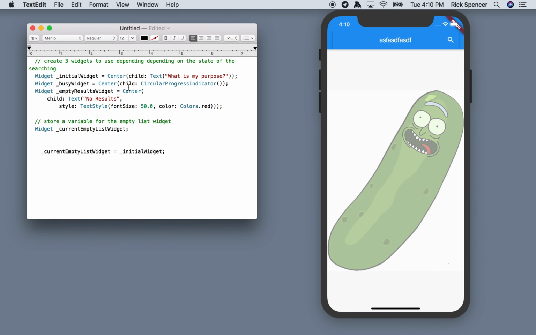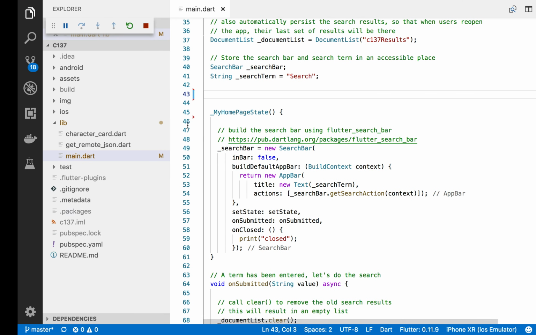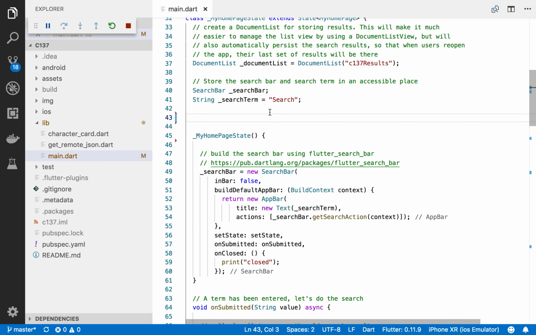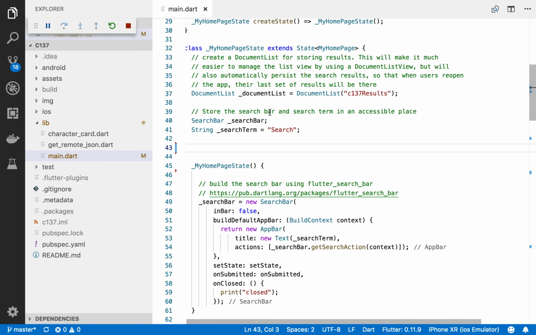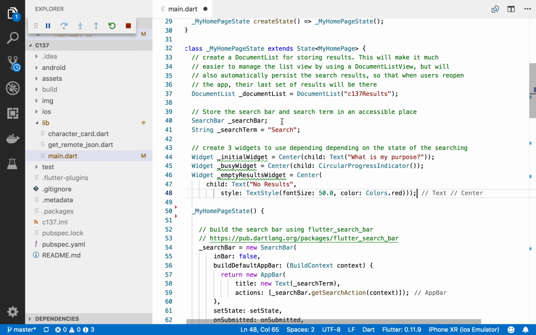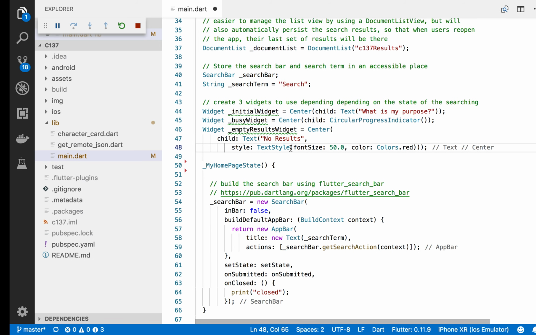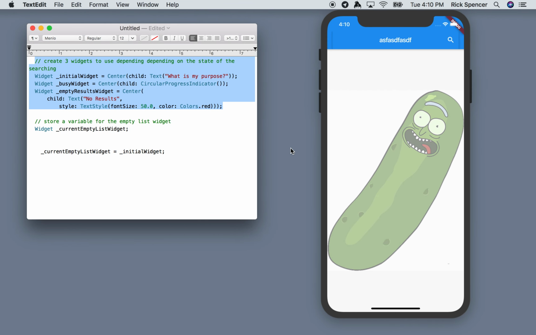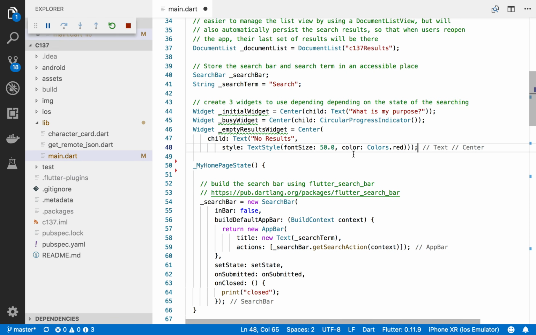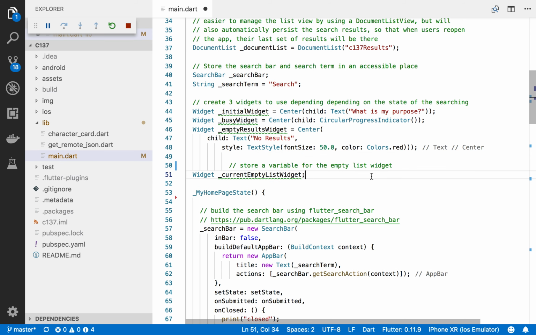So let me start by first copying this code here and bringing this over into my application. So here's the application. I'm going to paste it in. And I need one more line of code, which is this one. So let me just show you real quick what I'm doing here.